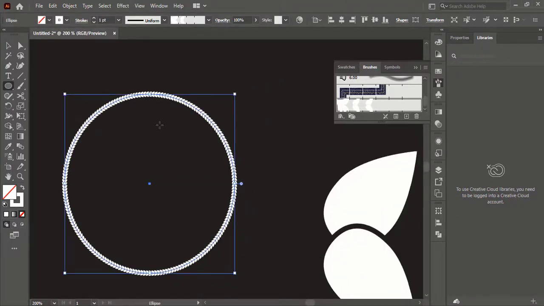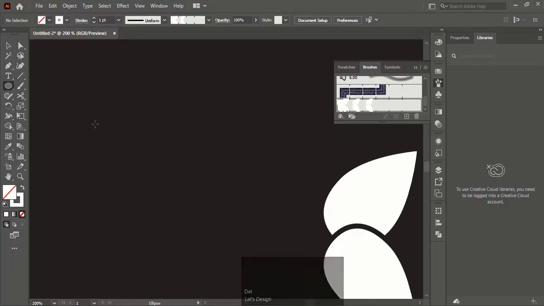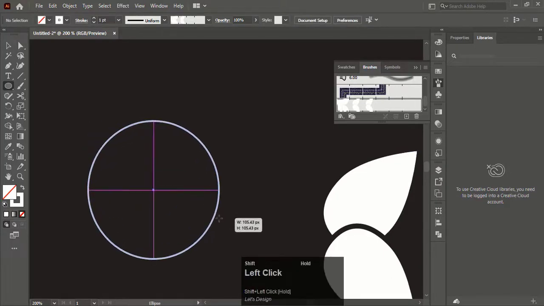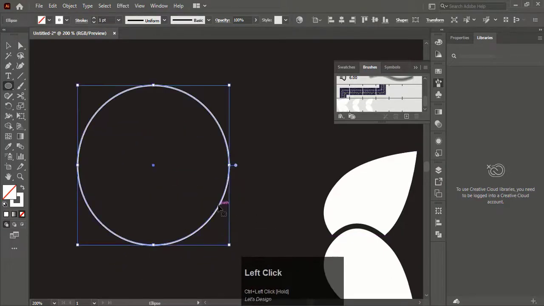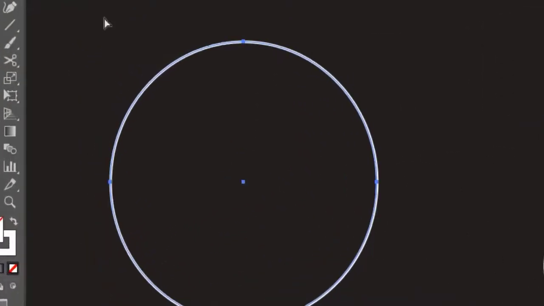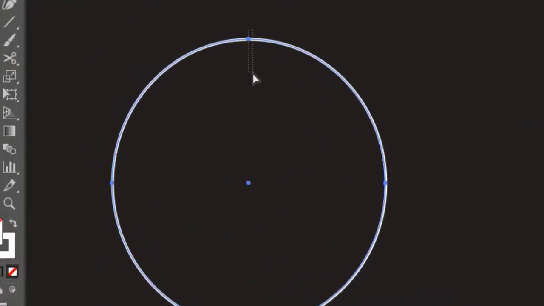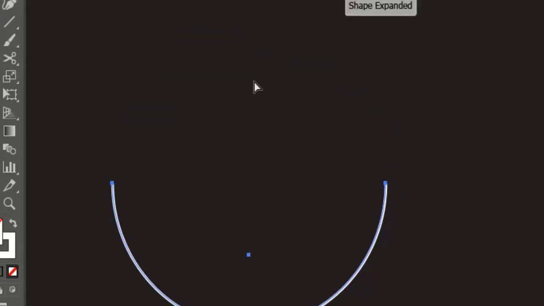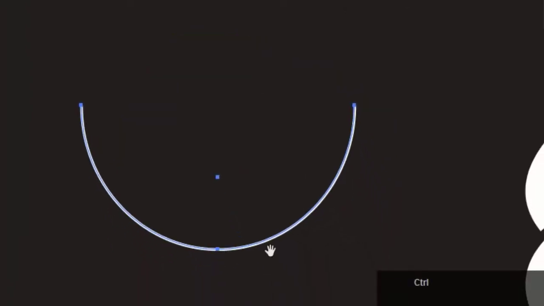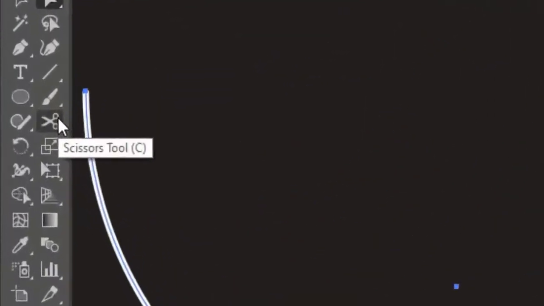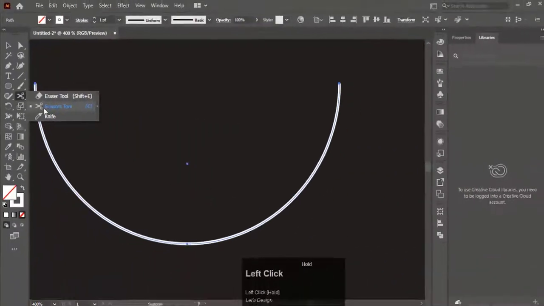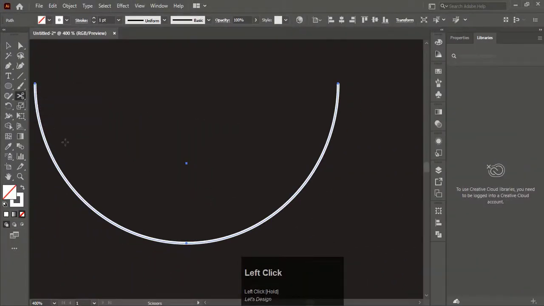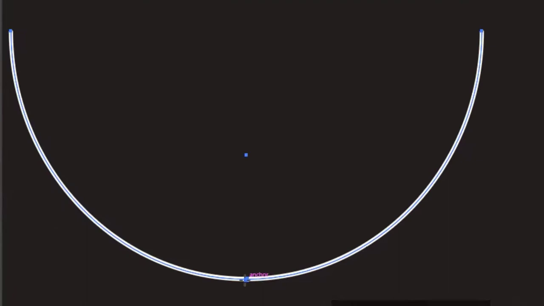For that purpose we will delete this circle and recreate a circle. Select an anchor with the help of the Direct Selection tool and delete it to make a half-curved object. Select the Scissors tool. And click on the center anchor to divide the curve into two.